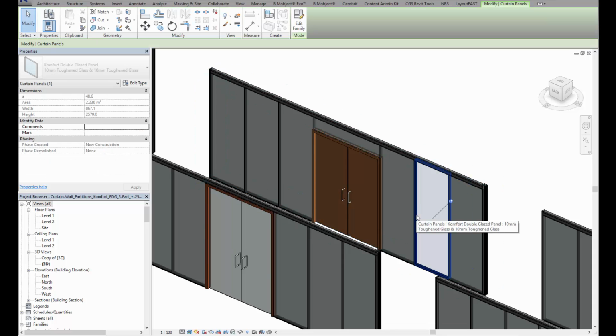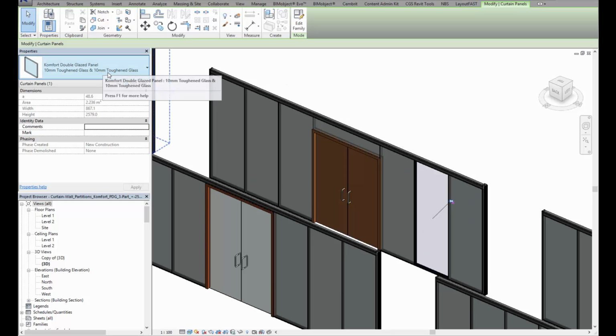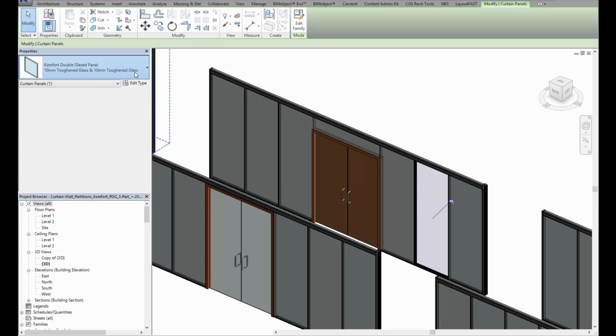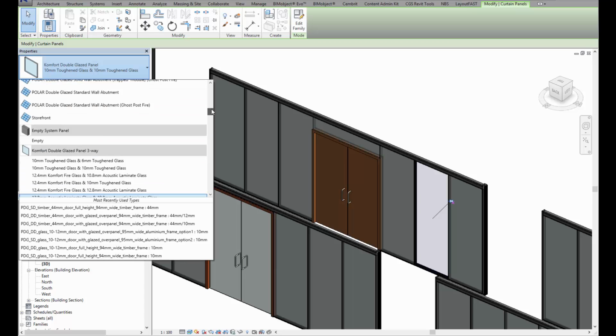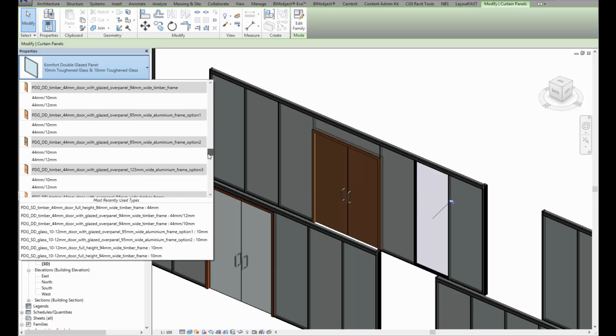So if I click on this, what I can do is I can edit this and change this panel to a door. Now to do that, I unclick the pin. This pin now unlocks this panel, and now I can go onto the left here and change what this is. And you can see, because I've preloaded a load of doors in, I can select different doors.